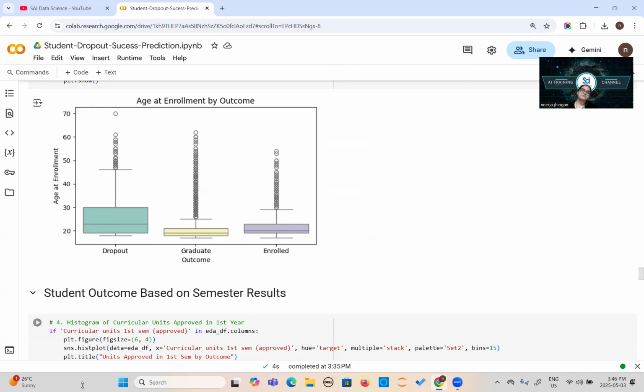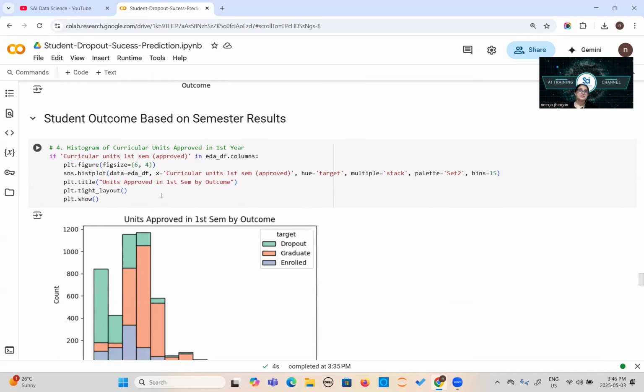Okay, this is the academic outcome based on the age of the student. Now we will talk about the student outcome based on the semester result. This is very important. I am going to show you the semester result of the two semesters. You can draw the other graphs the same way. So you can copy them and just check out the results. Now here we just pick up the curriculum units first semester. You have seen it above in the correlation map. It was showing 90% highly correlated with your target, right? So I have picked that one, and then we are plotting the histogram.